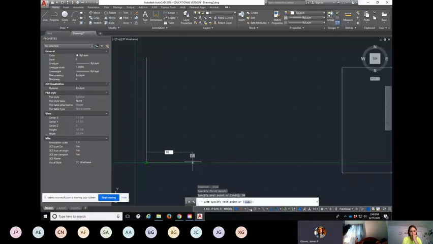Well, I should have done that first. F8. I just turned on my ortho mode. If you can see down at the bottom of my screen, you see a right angle there. I'm going to type 10, and you're just going to see that my angle is not going to change at all. I'm going to hit enter.